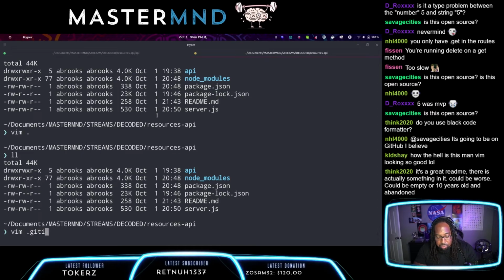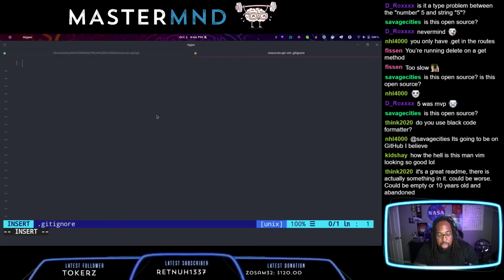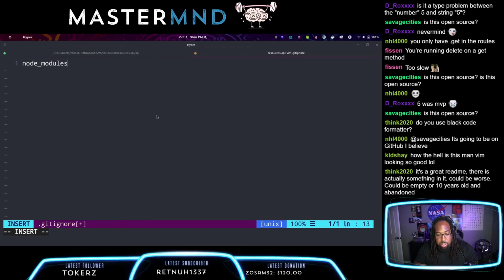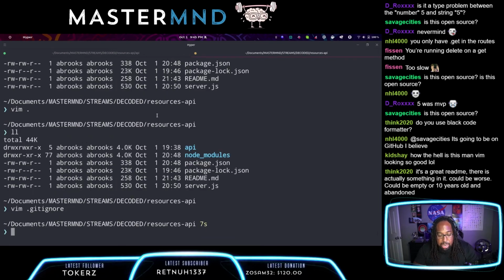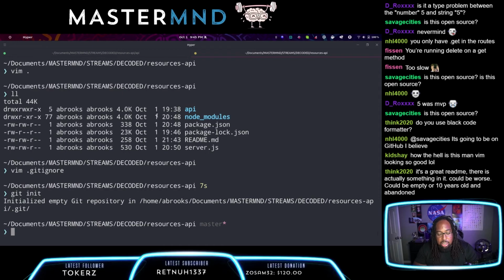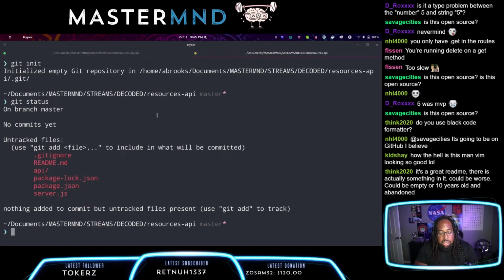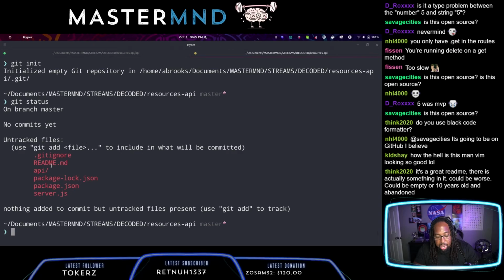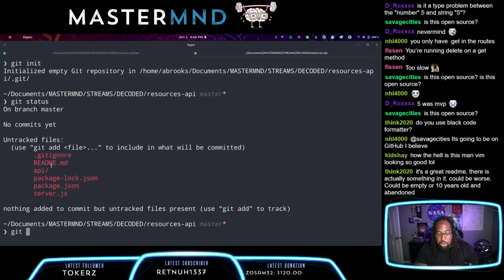Okay, so now let's push this up to GitHub really quick. Vim .gitignore and node modules. Right, that's what we want. And then what we want to do now is a git init, then a git status. See, notice that gitignore means it's ignoring that node modules folder. Then we want to do a git add.